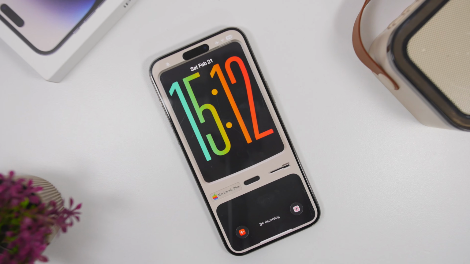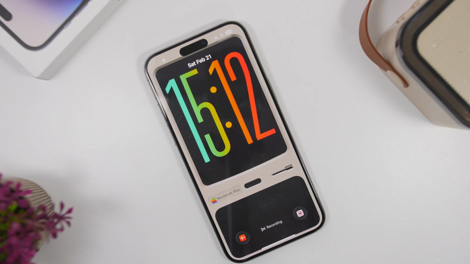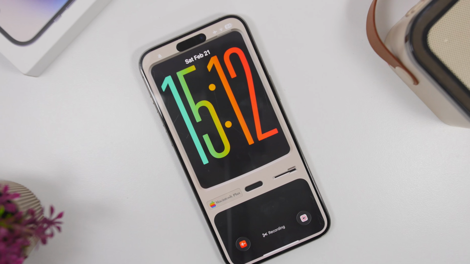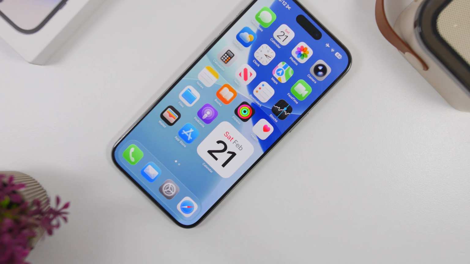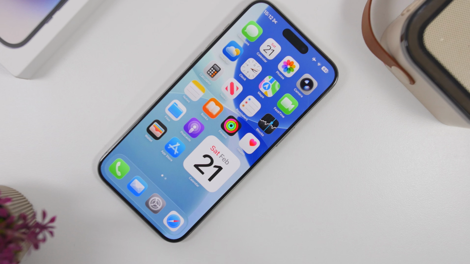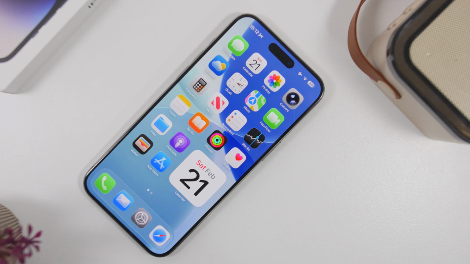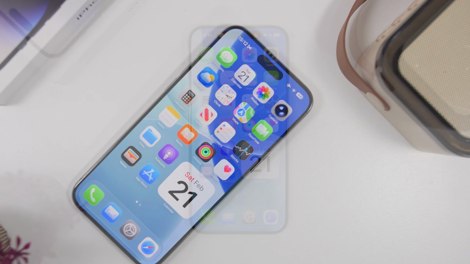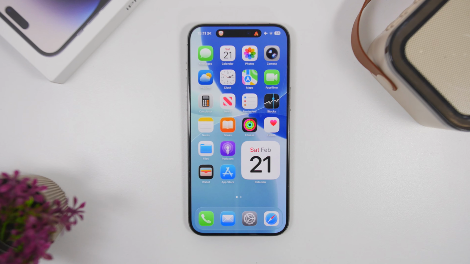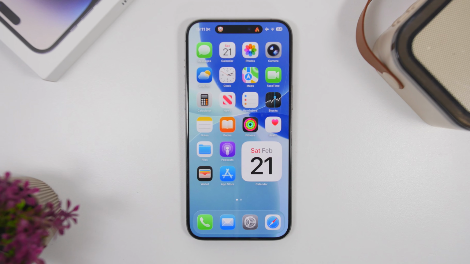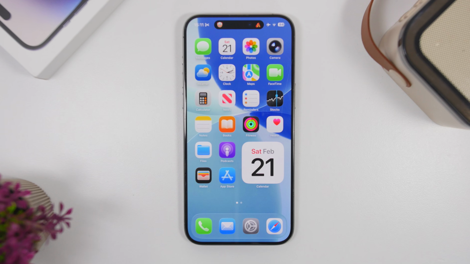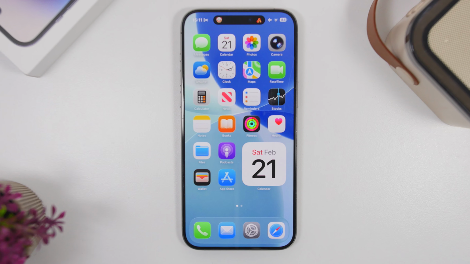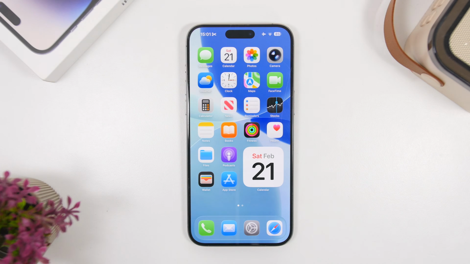This is iReviews back with another video, and today we're taking a look at some hidden features and hacks that are really amazing and you must know and use on your iOS 26 device. Of course, these will work with the newest iOS 26.3, and most of them will work on older iOS versions as well. iPhones are packed with hidden features, hacks and tricks that most users don't ever use or even know about.